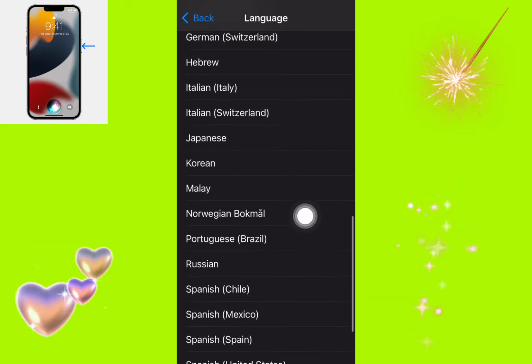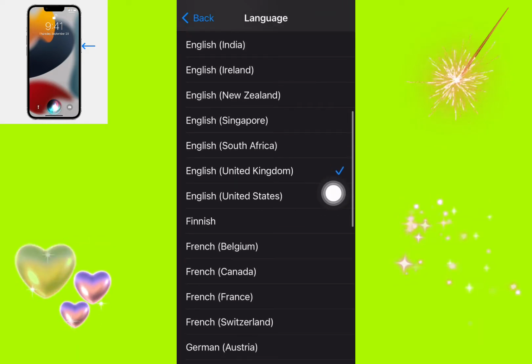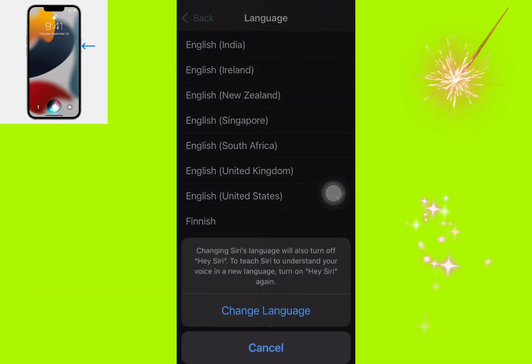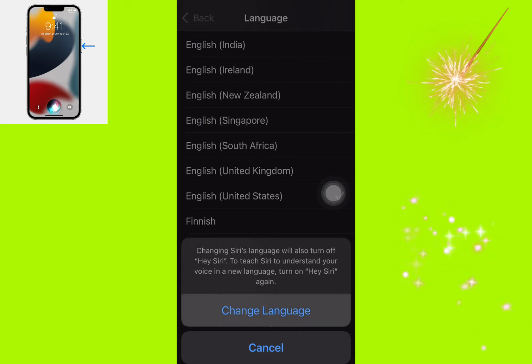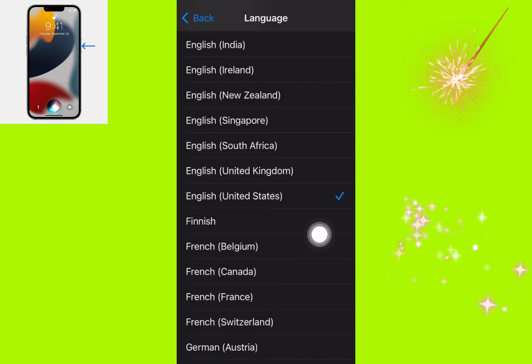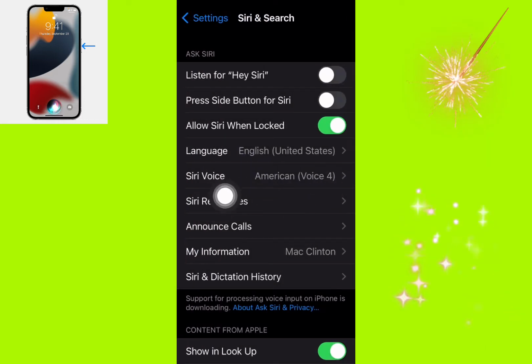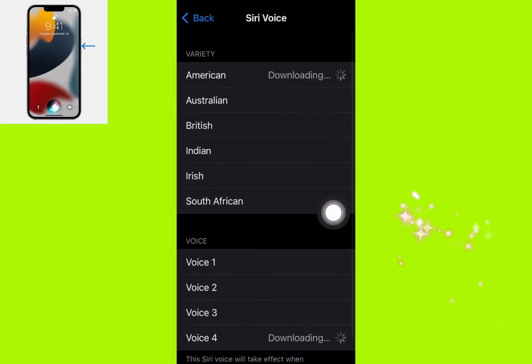Whatever you choose in the language, for example, let's choose English, United States, you want to click onto Save Changes. Okay, so that has been saved. Then you go backward and go into Siri Voice. Here you have varieties of countries and their voices.